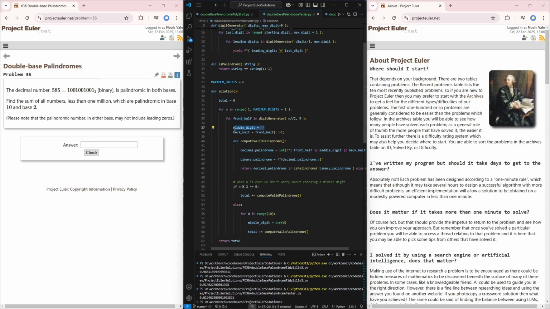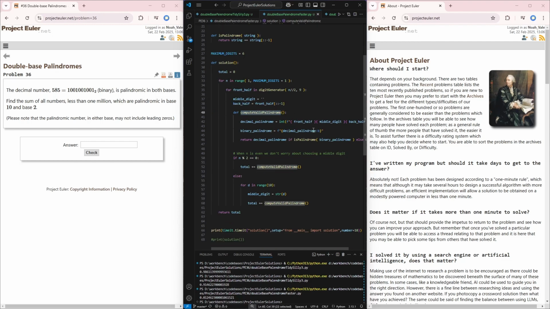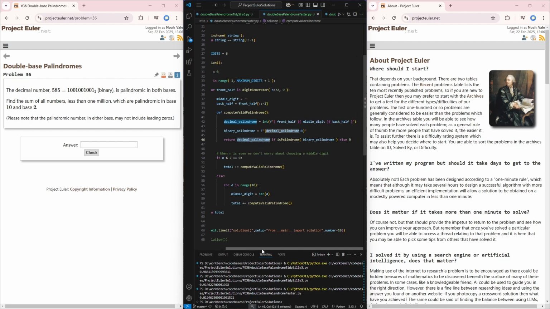Middle digit starts by default as nothing. And then we get the back half just by reverse stringing the first half. And then we have this sort of, I don't want to say it's not anonymous, but it might as well be anonymous. It's just a sort of dummy function that takes the front half, the back half, and when it gets the middle half, puts it all together and gets the decimal value, because that's really what we're concerned with, right? We have to sum all these valid palindromes together. So basically, if it's not a valid palindrome, we're going to sum 0. But if it is a valid palindrome, we're going to sum the decimal value of it.